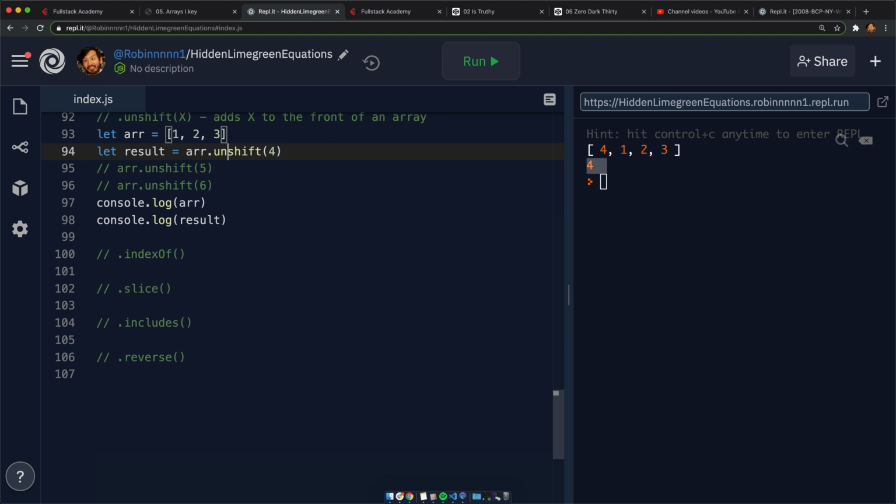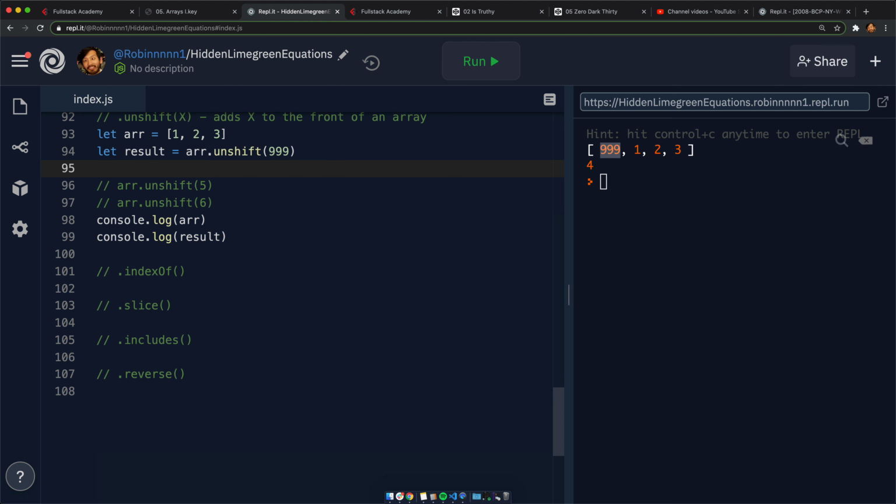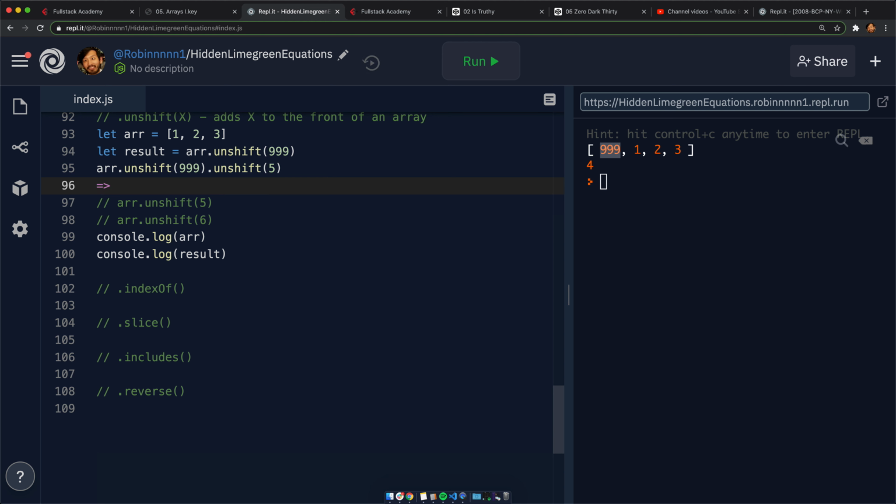So instead of 4, let's say I call this 999. So I put 999 in the beginning, and the result is 4, as in, okay, there are now 4 things in this array. And because this is 4, this whole thing is 4. If result is 4, that means array.unshift 999, that entity itself, is 4. And if I wanted to chain this, it would be as if I'm doing 4.unshift 5. So basically doing this is the same thing as doing 4.unshift 5.